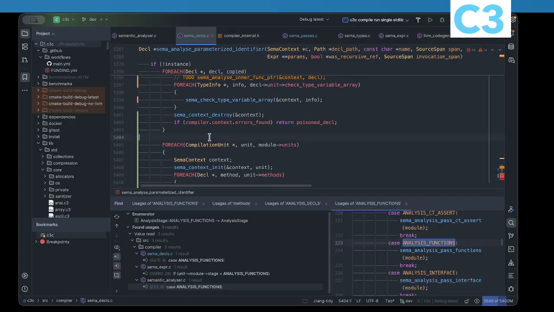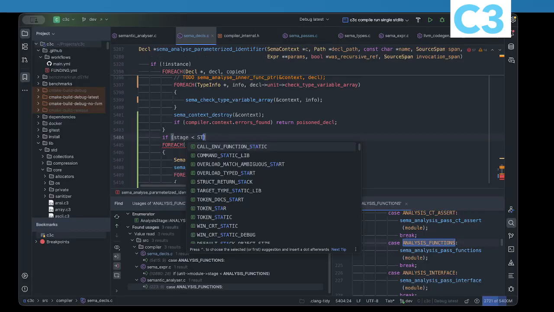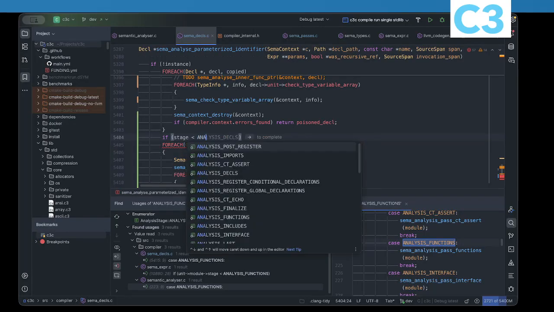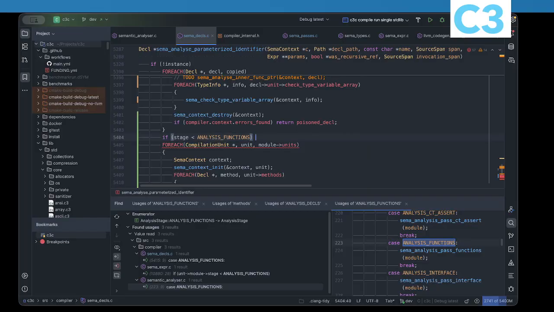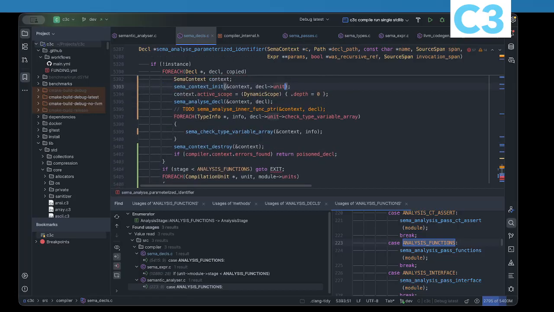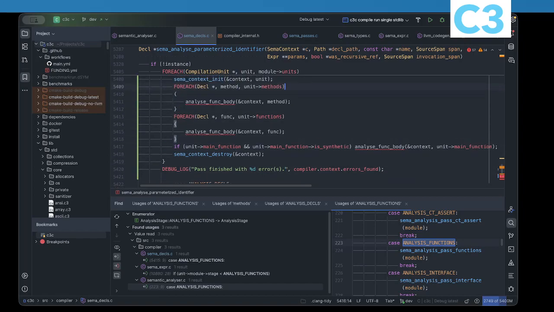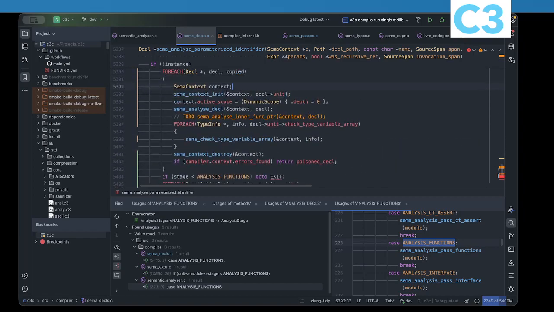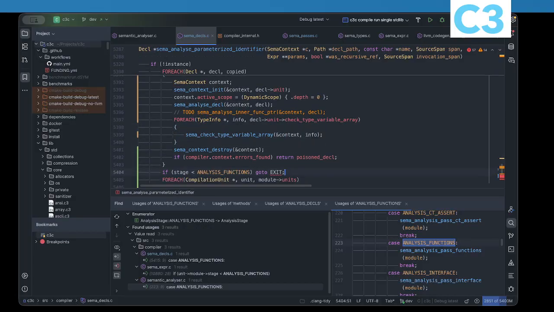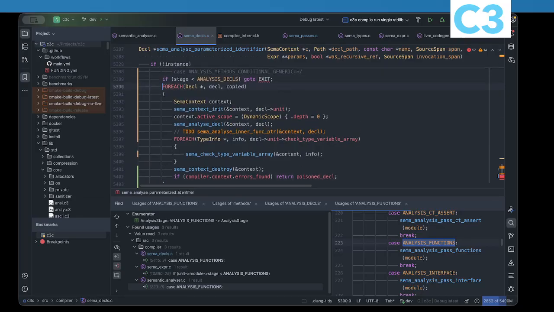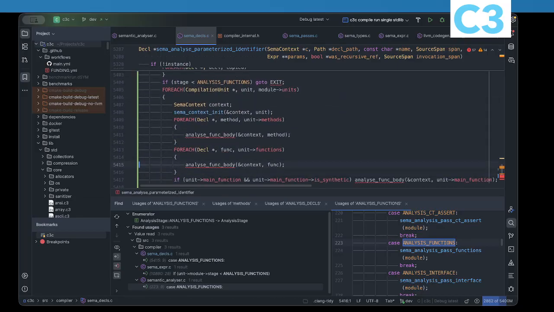So if stage is less than stage, what is called analysis, what's that, functions. If it's less than that, we'll go to exit. Okay. Then we are going through all these. Okay, we are not, let's see, we're not going for the function bodies, right? Okay, so again, I guess we're doing something similar. So we are going to do the same thing with for each and going through declarations, right?